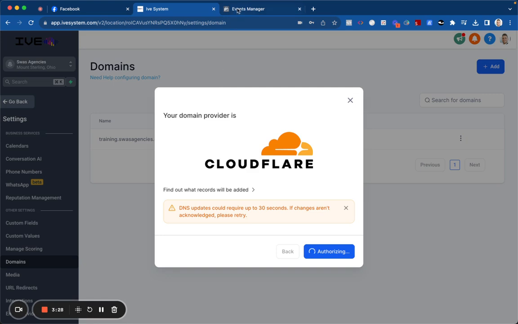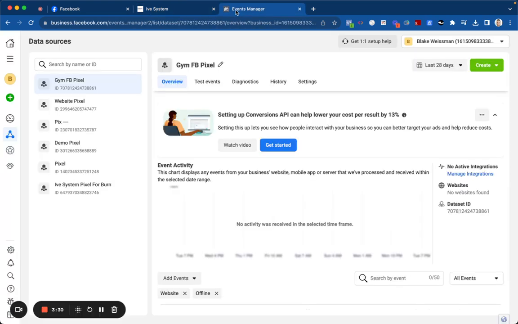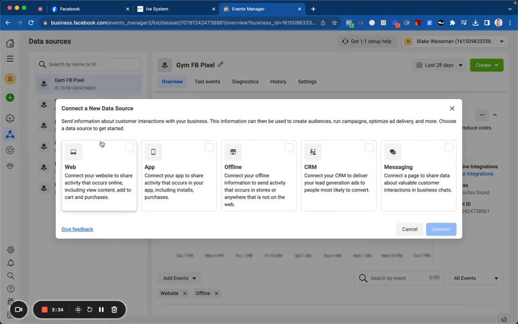While this is authorizing, what we want to do now is set up the pixel itself. Setting up the pixel is fairly easy. You can do it from this screen or you can do it from your business manager account. I'm just going to use this screen.